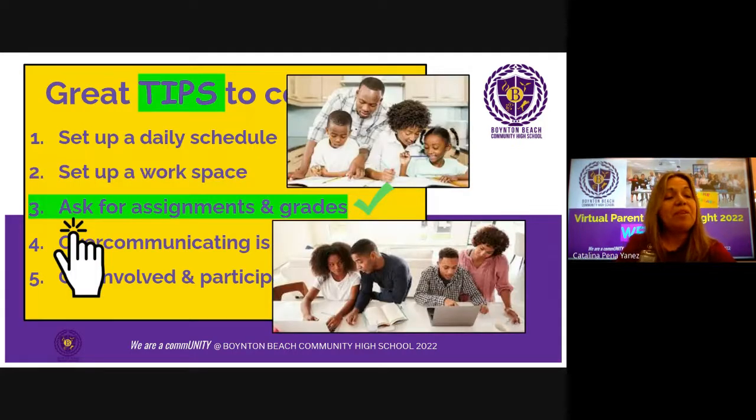Our tip number 3 is ask for assignments and grades. It's important to create a moment to open the conversation with your child about how was your day, for example. You can ask your child which was the highlight of the day. Talk to your child if he is understanding every class and every assignment. Ask your child about their teachers, right?